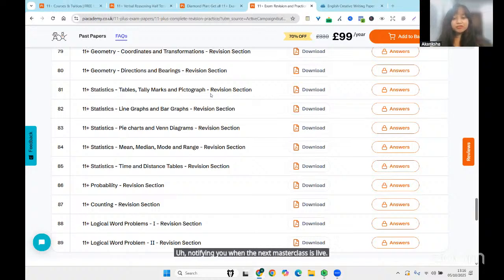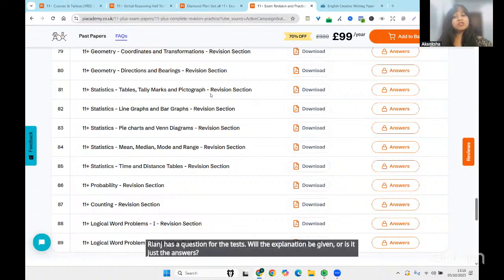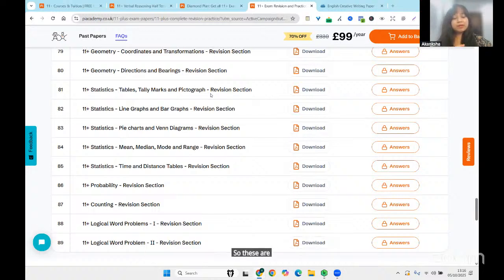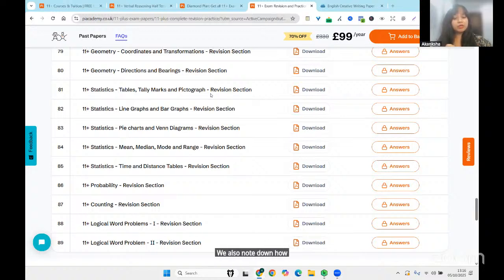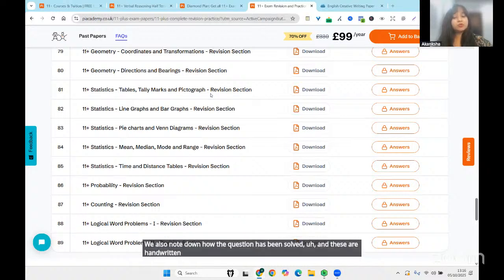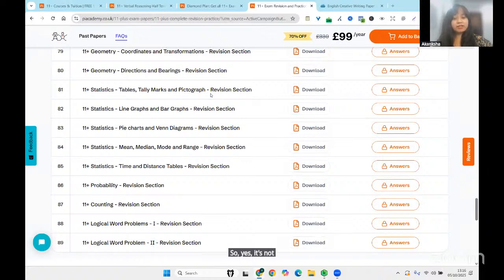Riansh has a question for the tests. Will the explanation be given or is it just the answers? So these are step-by-step solved questions. We don't just state the final answer. We also note down how the question has been solved. And these are handwritten questions. So you would be able to see each and every step. So yes, it's not just the final answer.